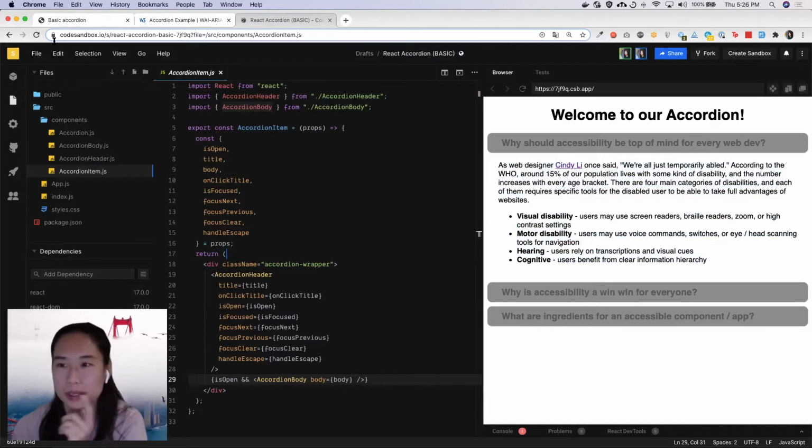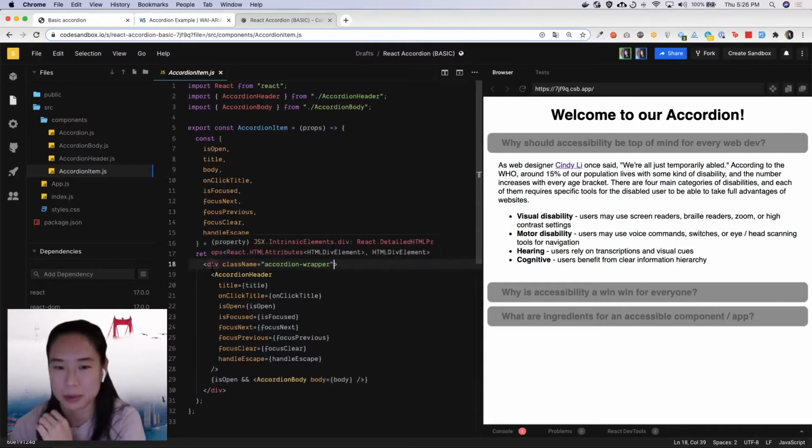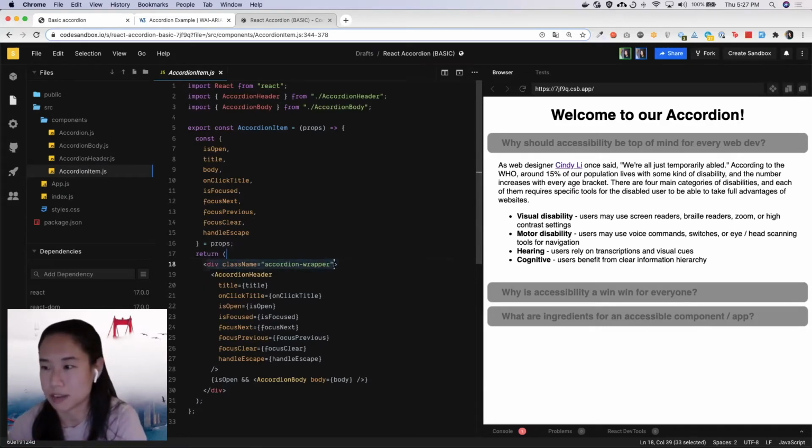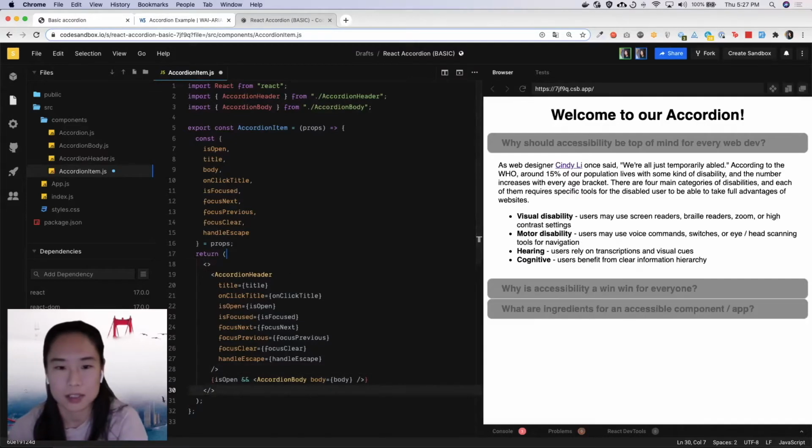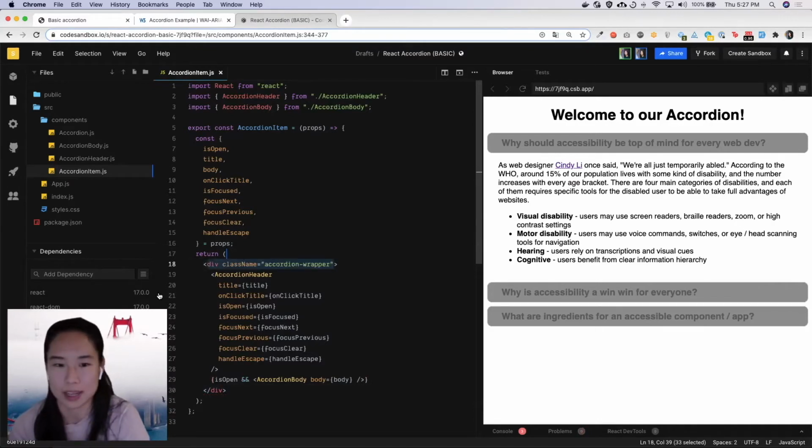So one quick note before we start: oftentimes in React, we use a div as a wrapper when we're returning multiple elements. But if there isn't a better semantic element to use, or if we don't need a class name, which in this case we do, then we should use a React fragment, which looks like this. The reason for doing that is we don't add an unnecessary node to the DOM, which can complicate where the focus goes. In this case, we do need the div because we have a class name, so I'm going to leave that as is.